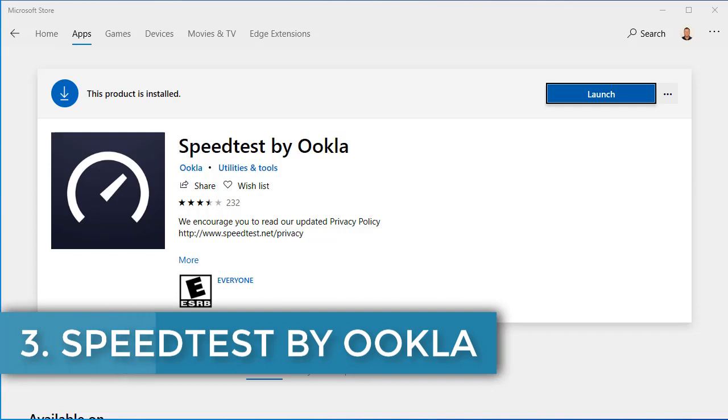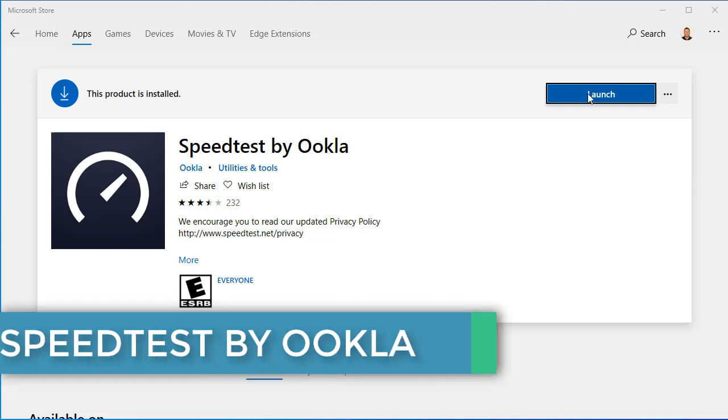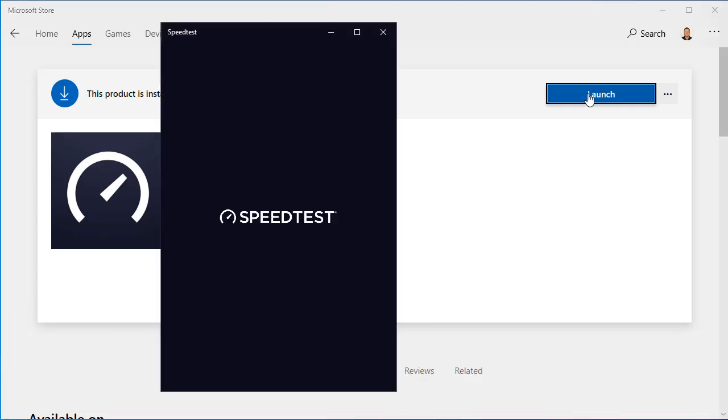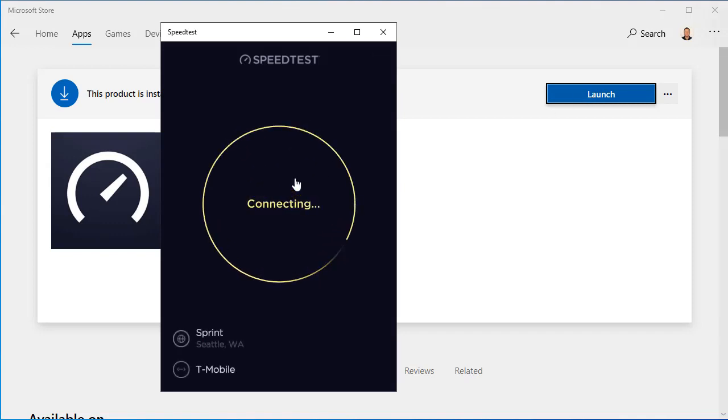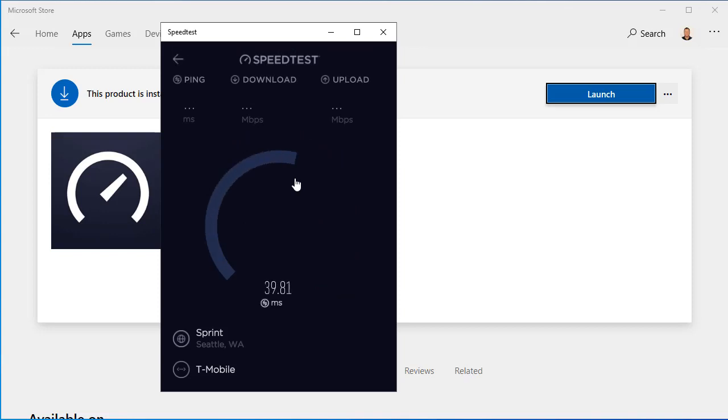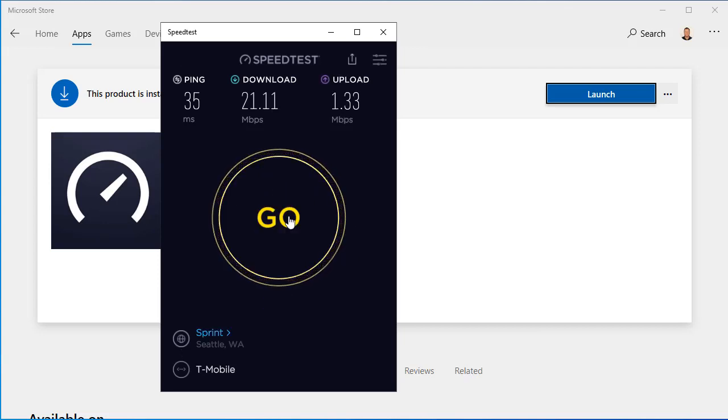SpeedTest by Ookla. Use SpeedTest for a 30-second test of your internet speed. Simply launch the app, click Go. It finds a local connection and begins the test. SpeedTest measures ping, download, and upload speeds.